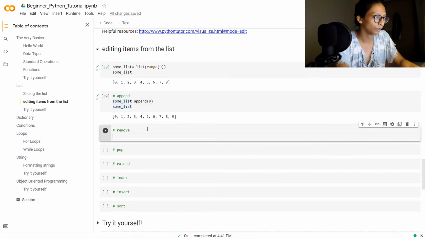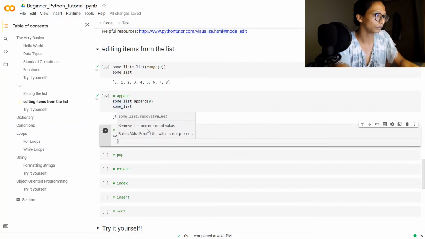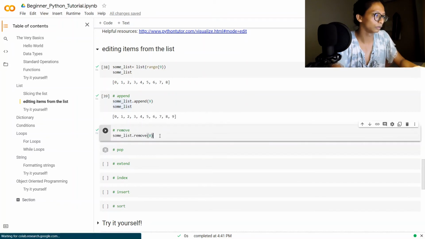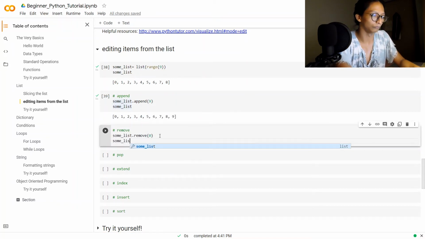So remove: some list dot remove 0. Then print some list.